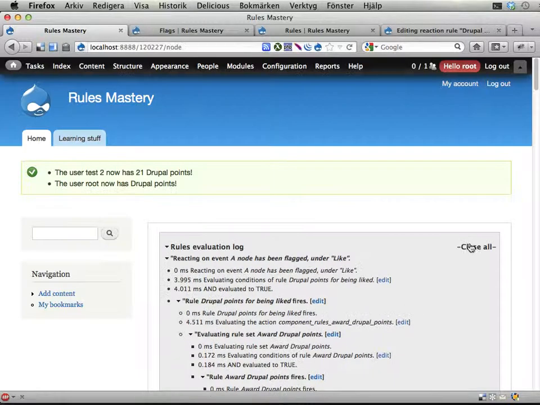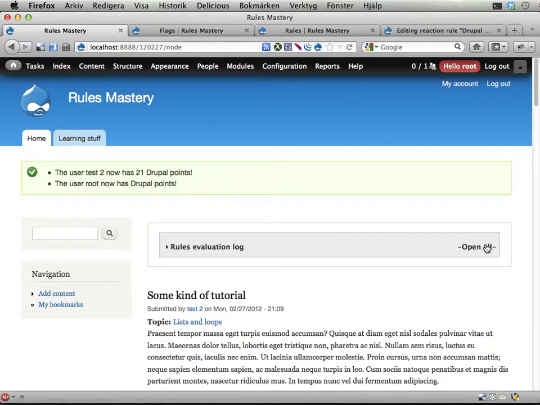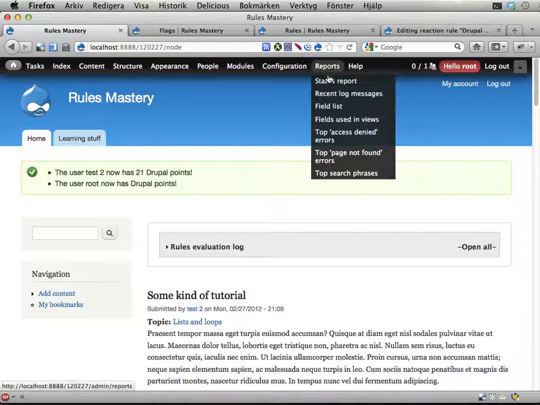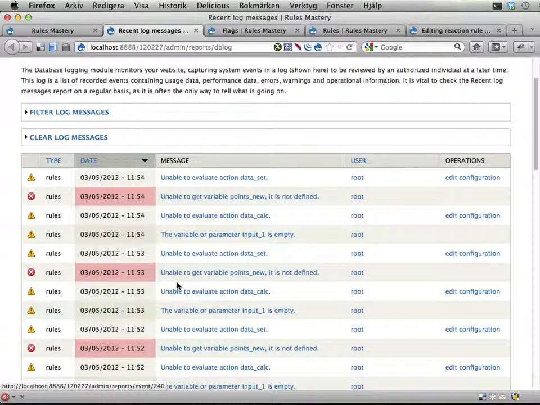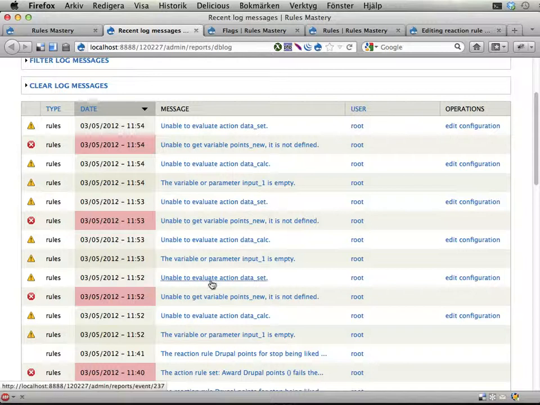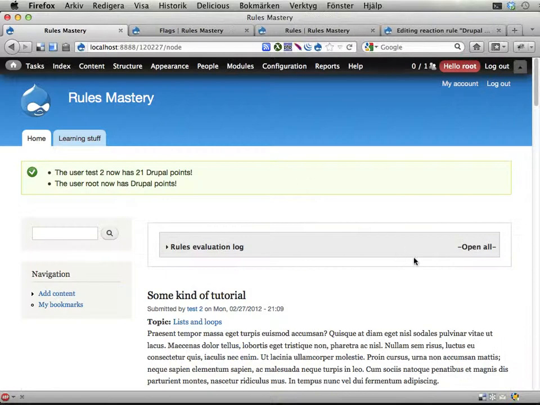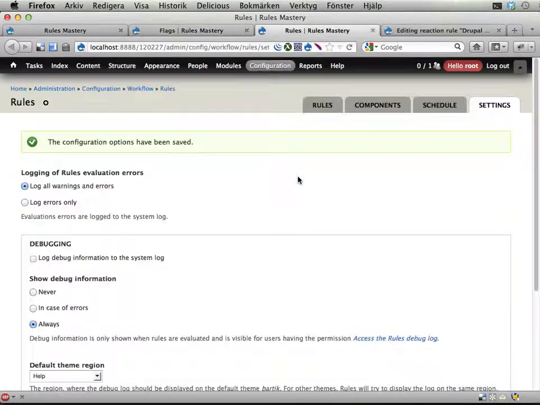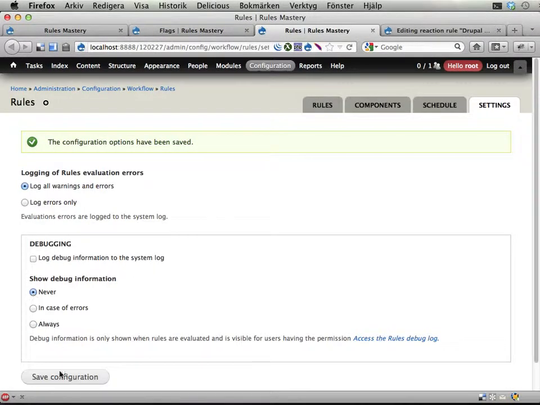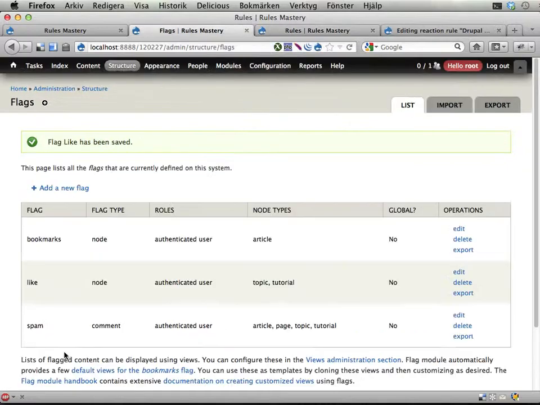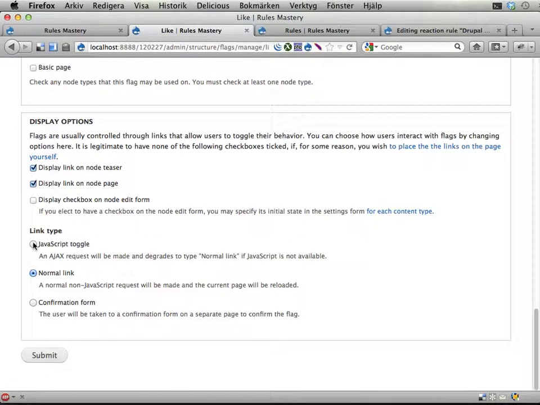And if I didn't have this rules debug message, I could still go into reports and view recent log messages. That's actually what I did. I viewed these messages and, well, it gives me some kind of idea of what's going on and what's not working. Let's close this one. And let's also hide the debug information. And let's turn the like flag back to normal JavaScript toggle, so unsetting the changes I did now.